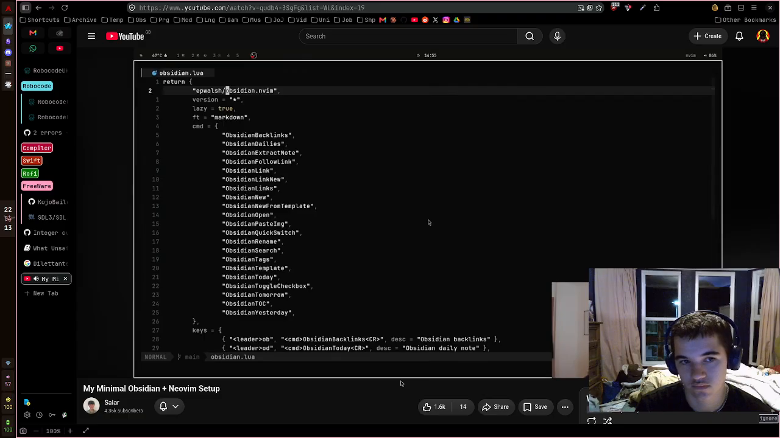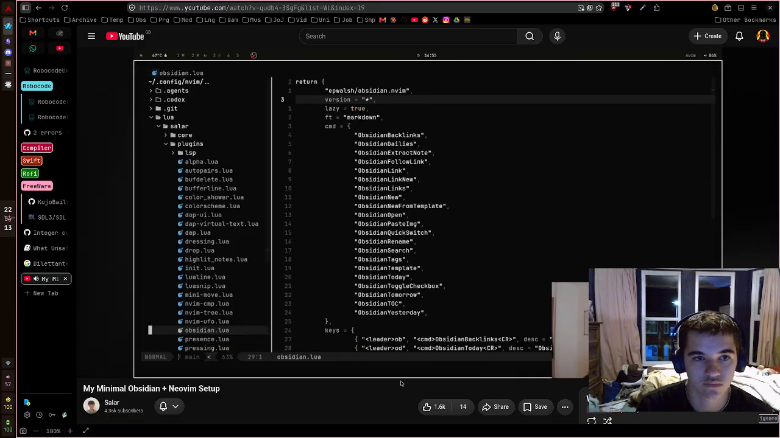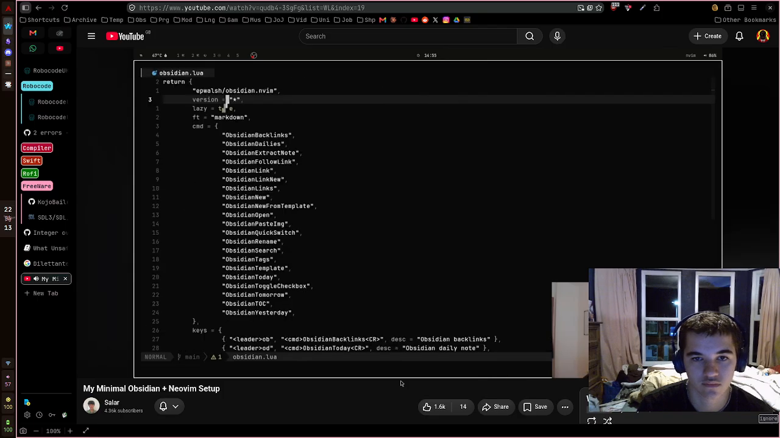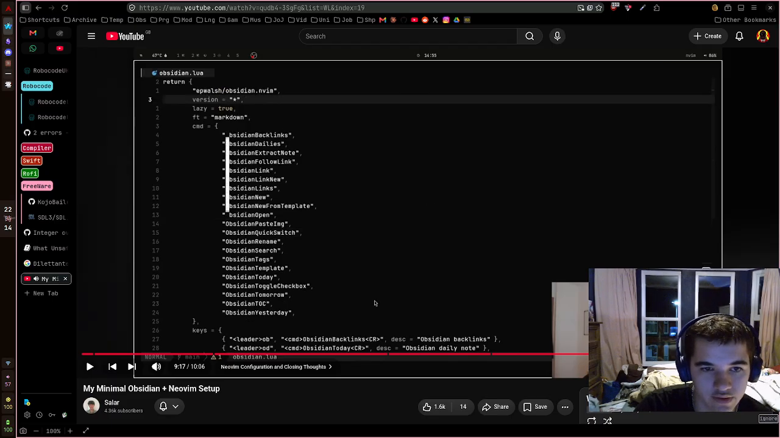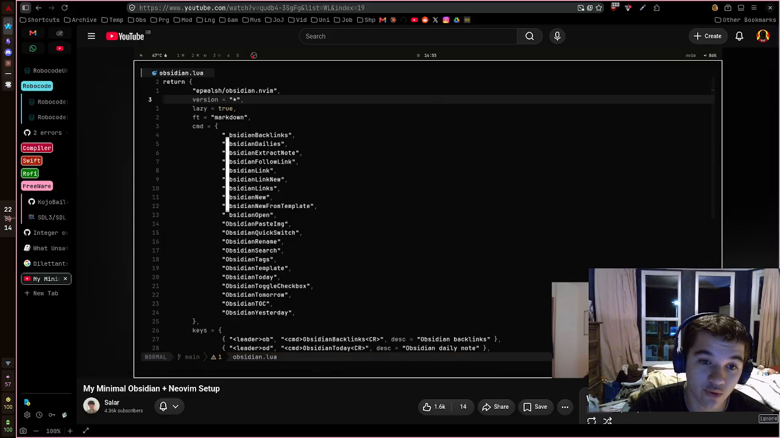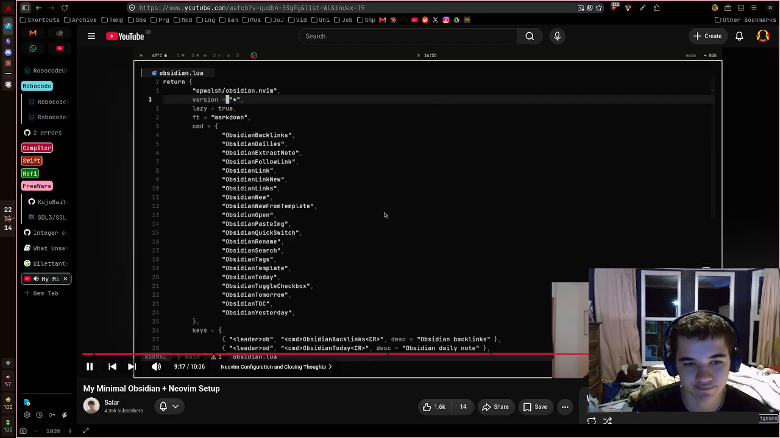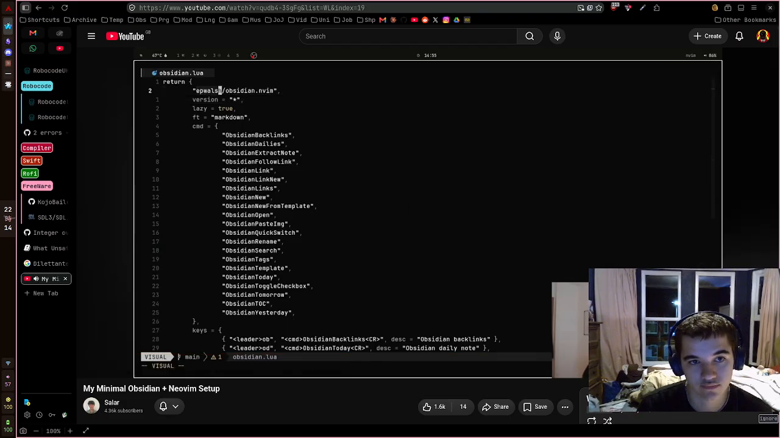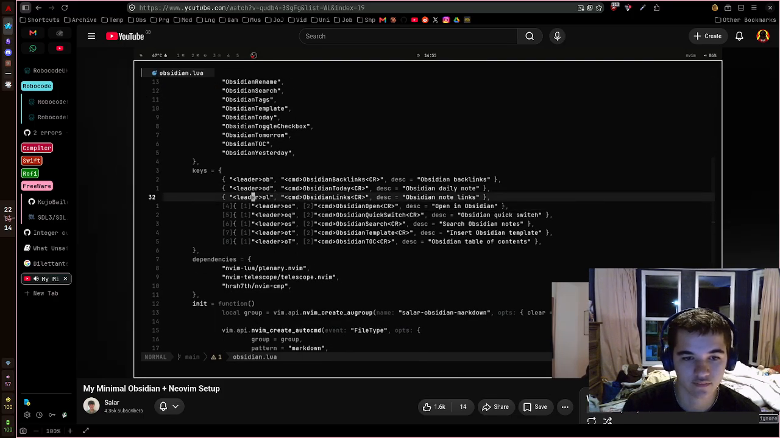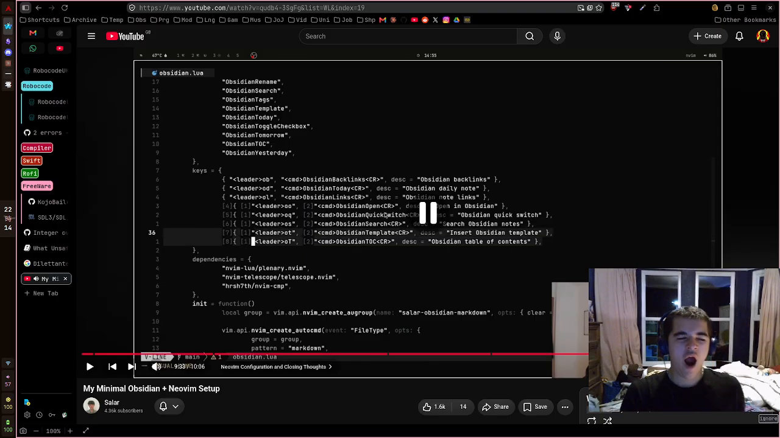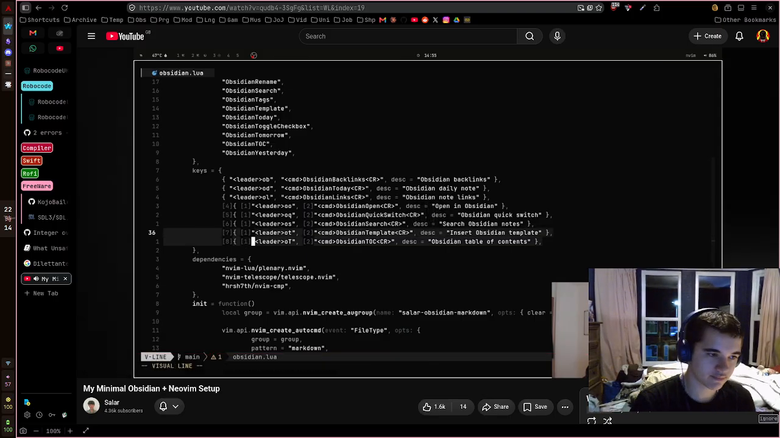Opening up my Neovim setup, you can see right here that I've got a certain plugin specifically for Obsidian. This plugin is from a guy called AppWalsh or something, and it's called obsidian.nvim. We've got all of these commands that we can use, and I've also bound them to these different types of keys.